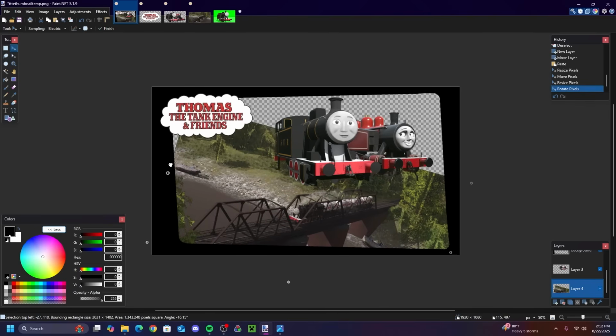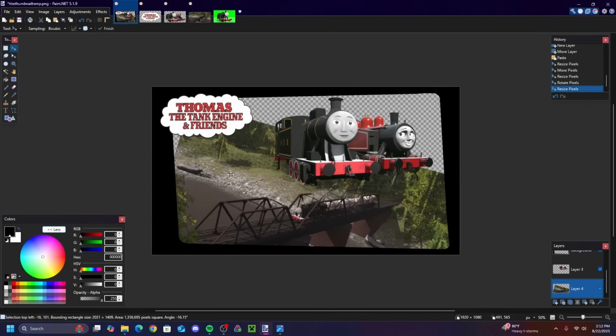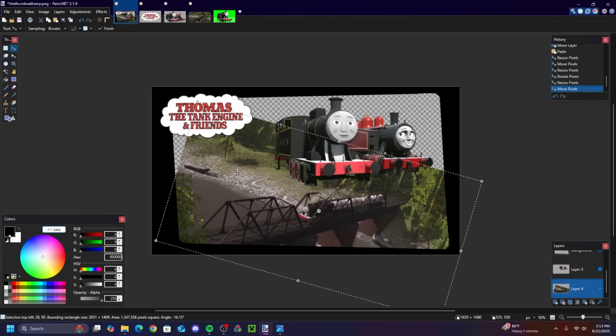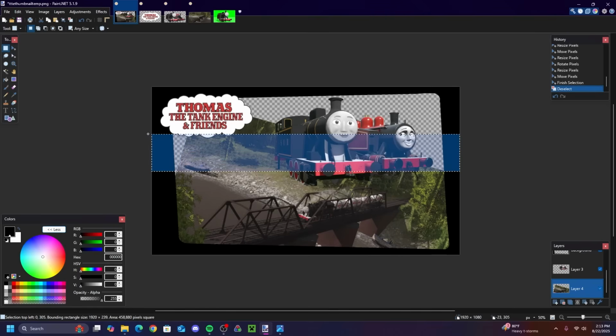And then just bigger, and that looks good. Now it's of course going to overlap over that. We don't want that. Basically what you want to do is go ahead and select where this little corner is, or basically near the bottom of the engines. Not exactly the bottom, but pretty much towards their buffer beam, and then just delete.